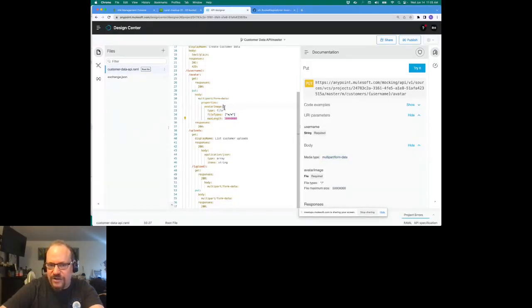Use type file like that and max length of that. And then Mule can read that binary data and upload it directly to S3. So that's one way. It's not the only way, but it's one way you can do binary uploads in a REST API. So that's the API we're going to implement.